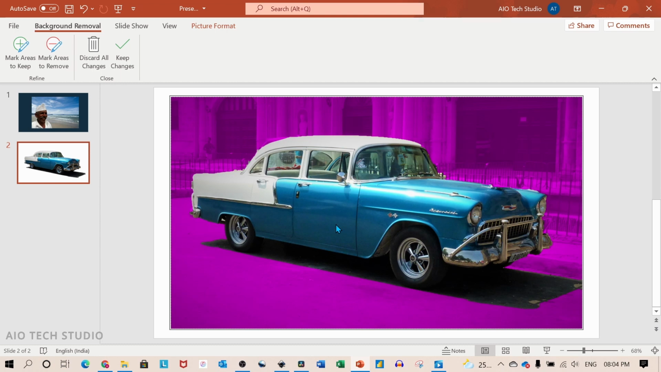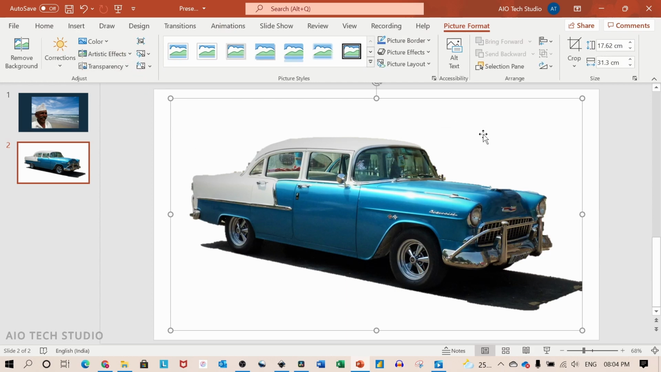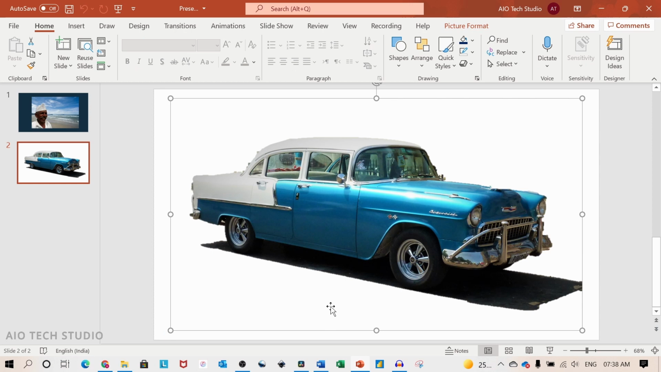Once you are done with the refinement of the object, just click on Keep Changes. And this will remove all the background from the picture. Now you can add either a solid background or a different picture background as we did in the earlier example.